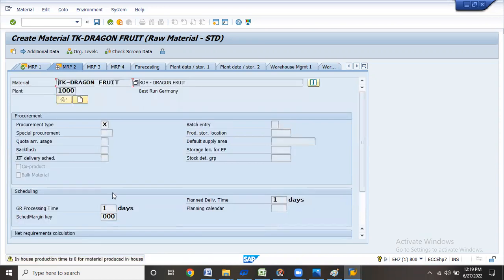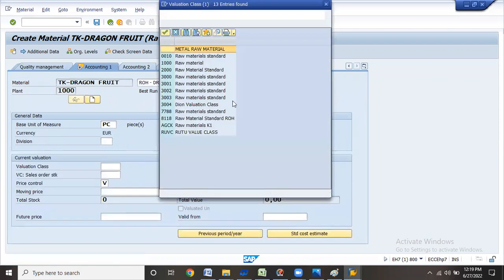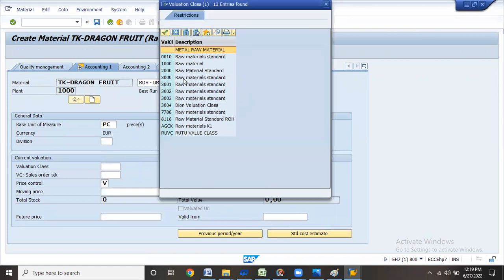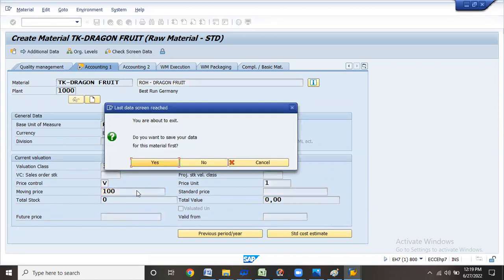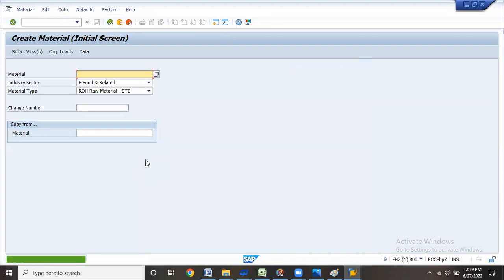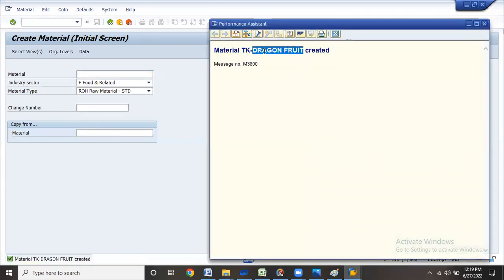Remember, I gave only one day. Okay. Enter. Give the valuation class 3,000. Price is 100. So here I have created a material, PK driver food.